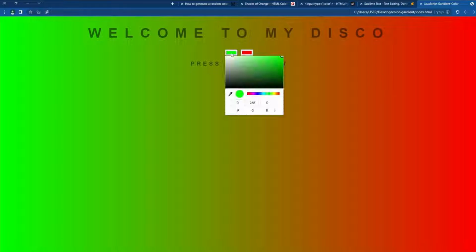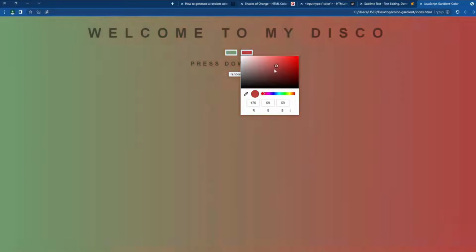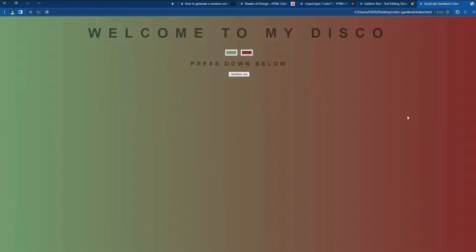Today we're gonna build a color generator for Guardian Liner. So you can see the project we're gonna build. This project contains two inputs that you can change, and the color of the body is gonna change. You can also press the random me button and it's gonna do it by itself, you can see. So this is the project we're gonna build today.